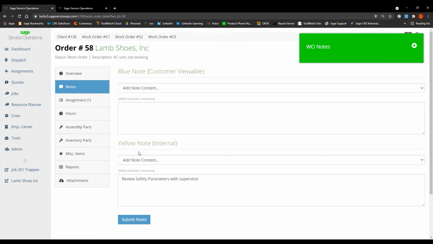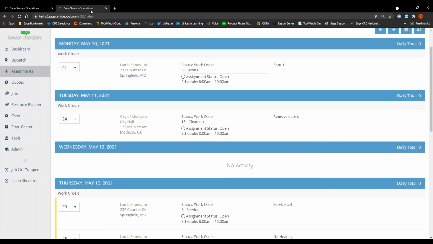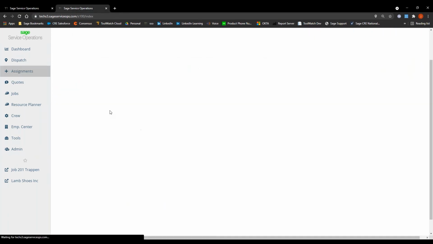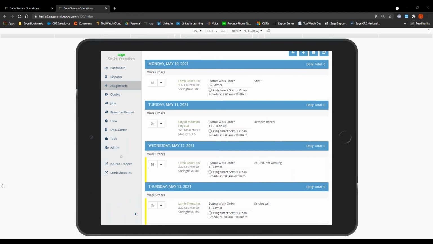So now that I've saved everything, my job is complete, and it's going to be on the technician to go from here and complete the work order. What's going to be their view? How are they going to see this information? Well, first and foremost, they're going to go to this assignments page, and as I mentioned before, this assignments page is going to be perfect.